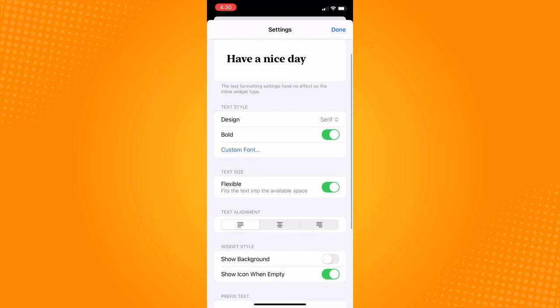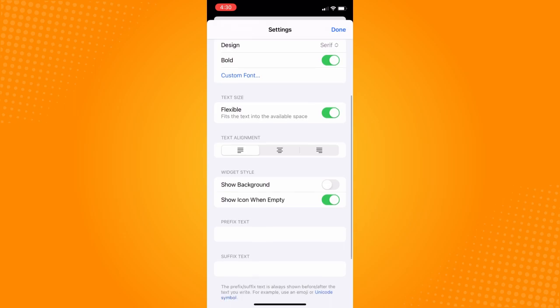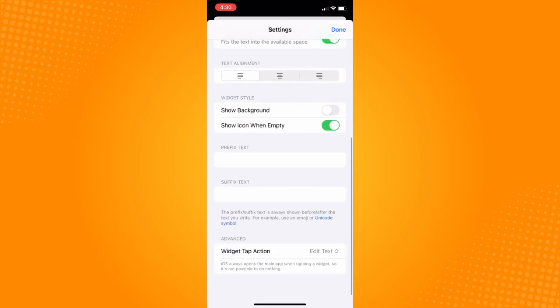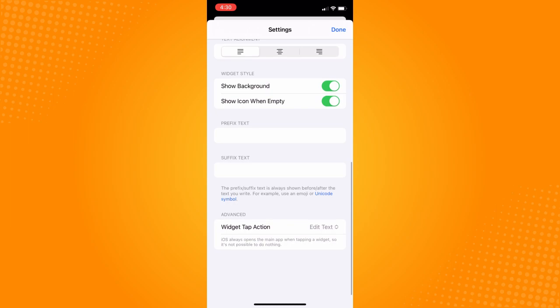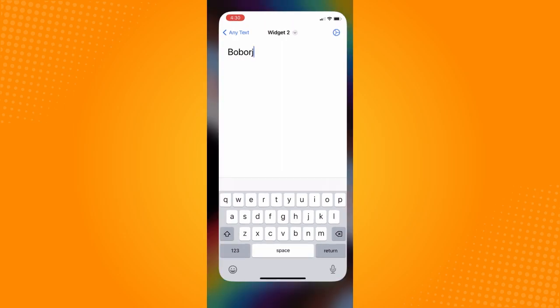Tap on bold, and then you can go to in between there. Let's just put it here to your text alignment. You can actually decide for its widget style to show your background, and then show icon when empty, and then basically tap on done, and you have now successfully customized your lock screen and added your name to your iPhone lock screen. And that is all for today.